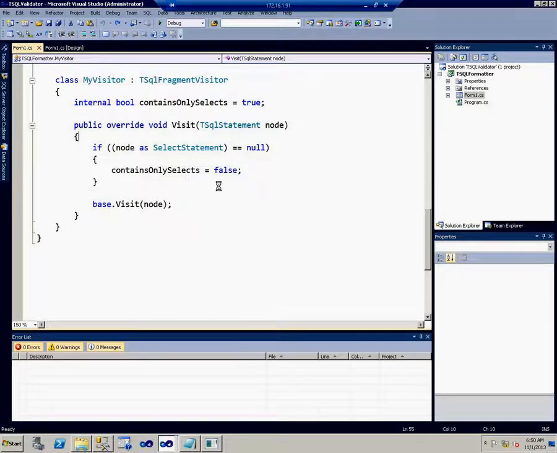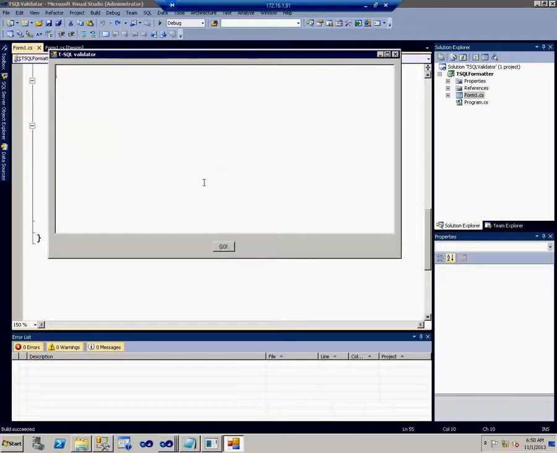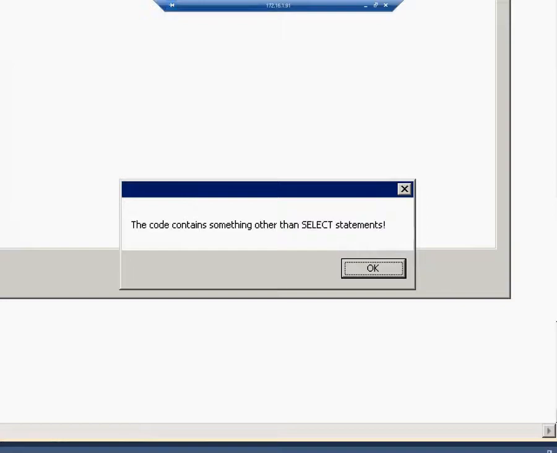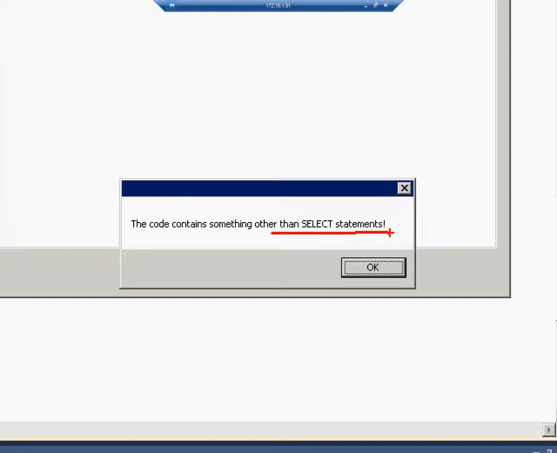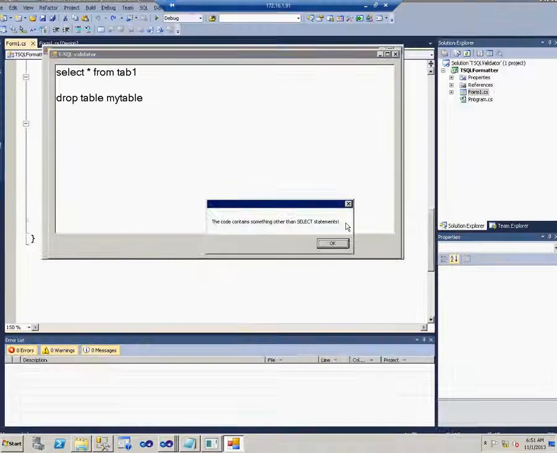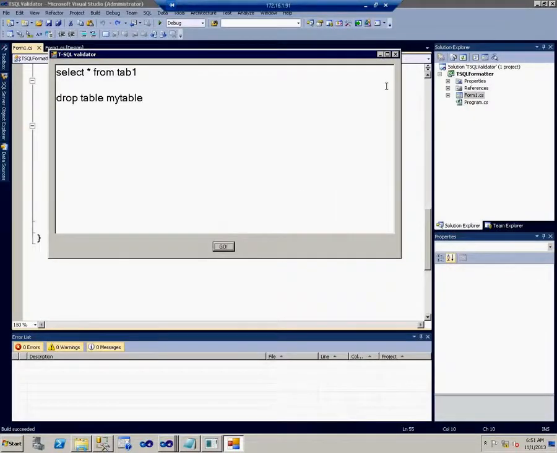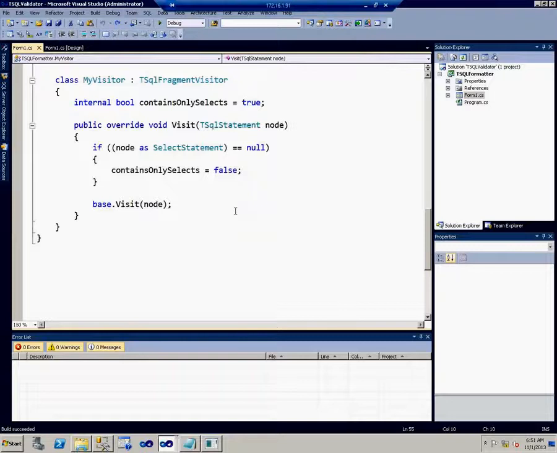All right. If you run this, you'll see what I mean. Let's say we start off with a very simple query, which is select star from tab 1. This is just a select, so it says it's okay. But the minute I do something else to this, which says drop table, my table, you'll see that the visitor detects that there's something other than selects in it. So it's very, very trivial to achieve these kinds of requirements with the parser, and this is a really useful check, in my opinion, for further validating your code, if it's safe and if it's not vulnerable to injection, for example.